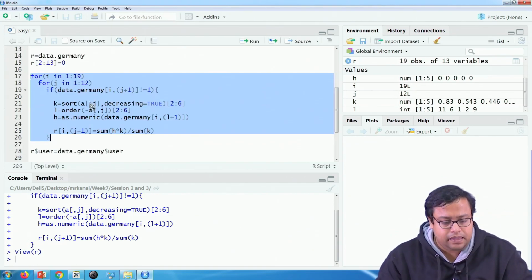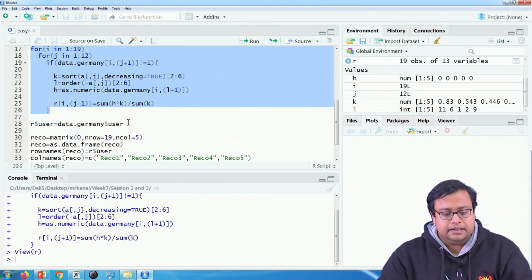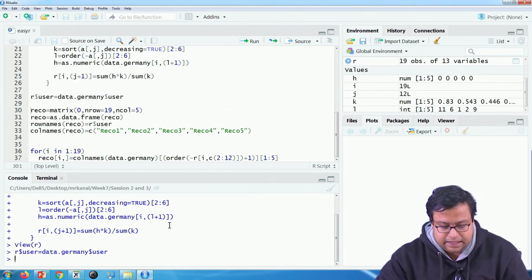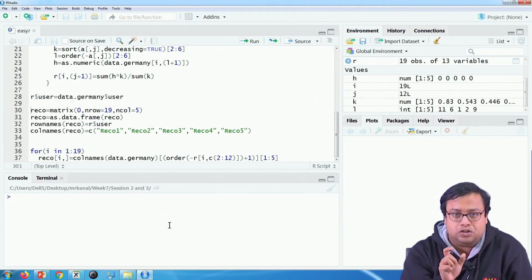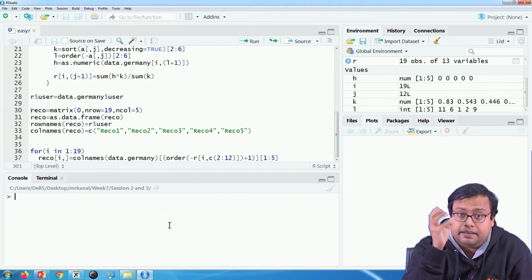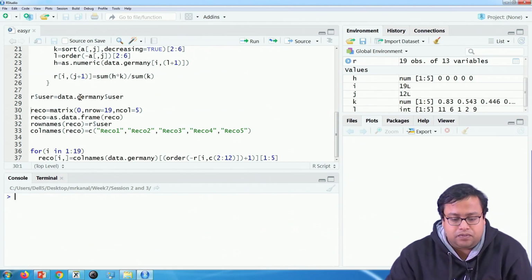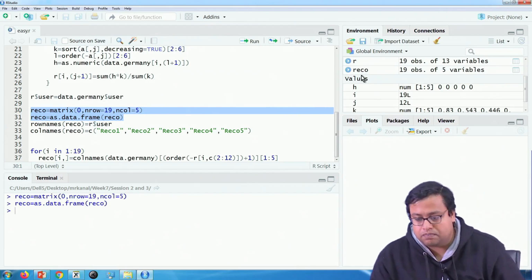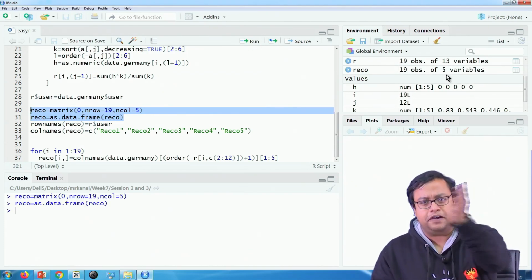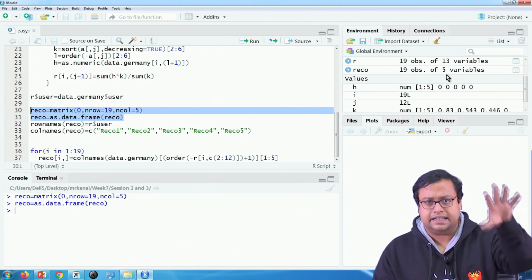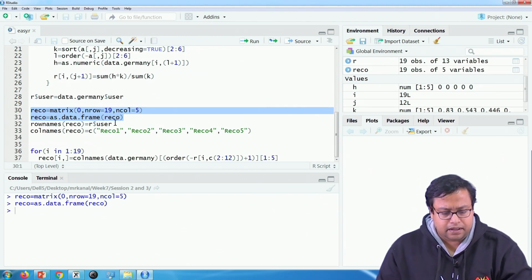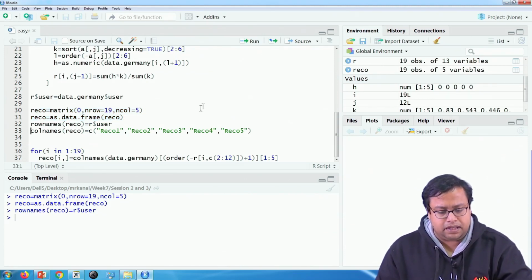Now, next I will create the recommendations. So, these are the recommendation scores. I need actual names of the movies. So, what I create is a recommendation matrix which has 19 rows and 5 columns. Right, 5 columns because the top 5 recommendations will come. In a normal case in Netflix and others, 5 recommendations come. So, top 5. The row names will be the user names.